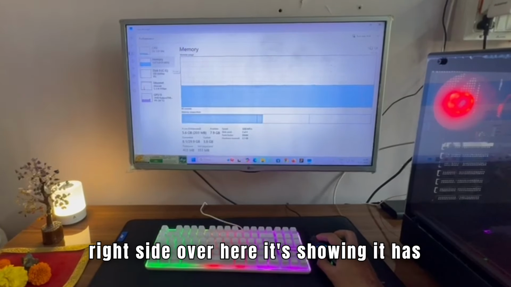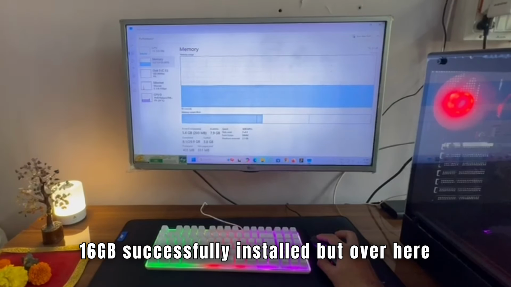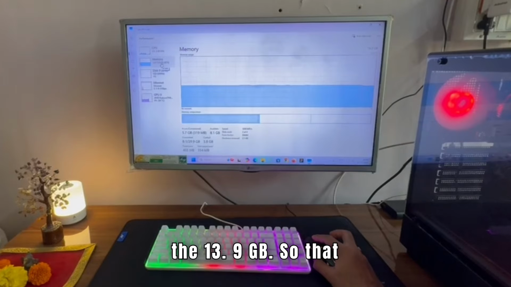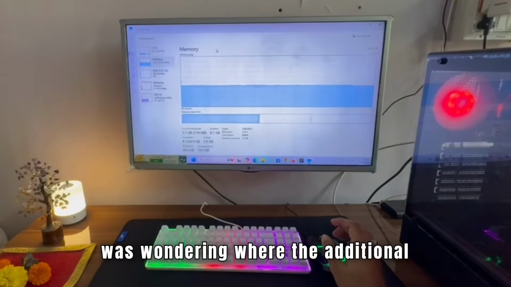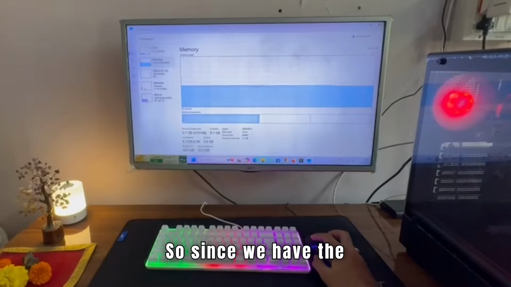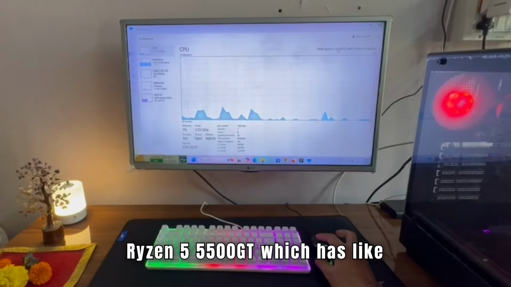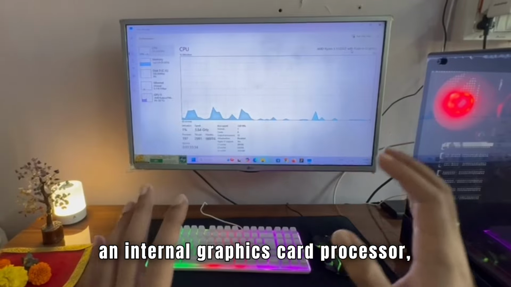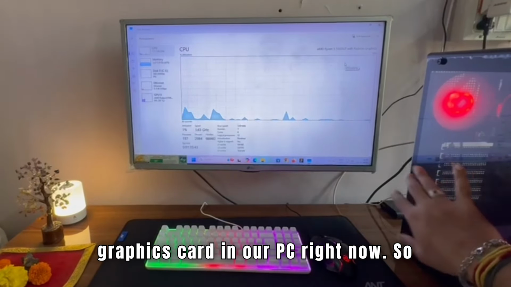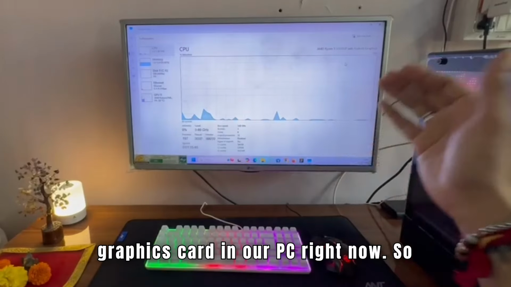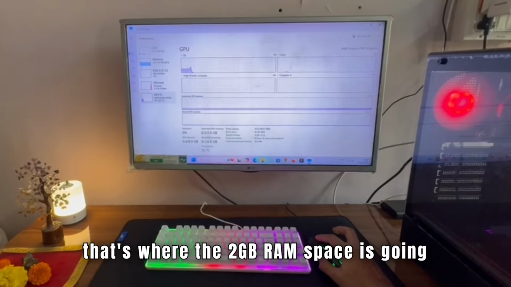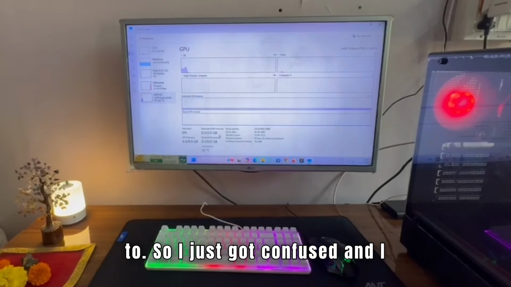But if you see on the right side over here, it's showing it has 16 GB successfully installed, but over here you can see it's only using 13.9 GB. So I was wondering where the additional 2 GB of RAM space went. Since we have the Ryzen 5 5500GT, which has an internal graphics processor, to clarify, we don't have an additional graphics card in our PC right now, so we're using this internal graphics card, which utilizes the 2 GB of RAM space. So that's where the 2 GB of RAM space is going.